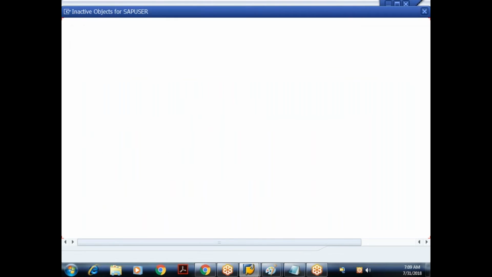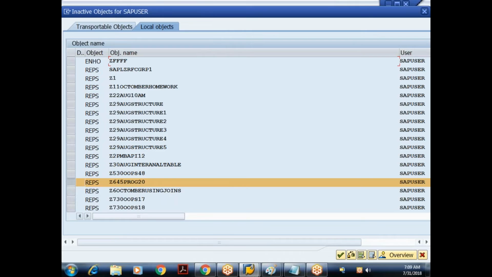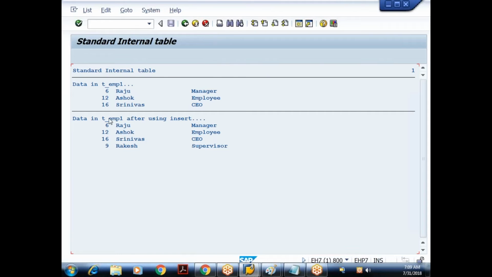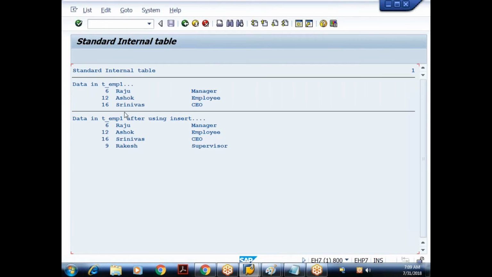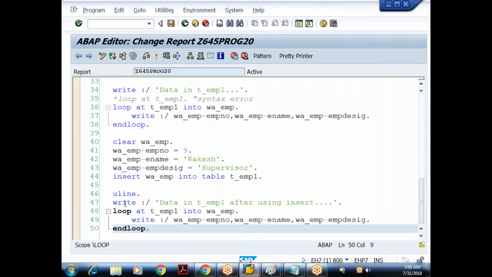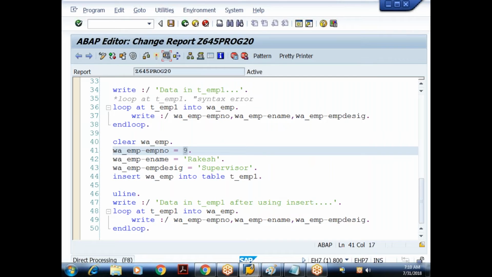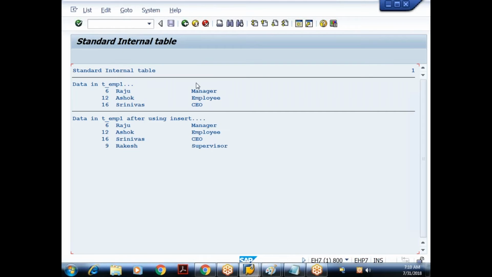When I execute, good. See here, earlier we have three records. Now I'm using the insert statement, and again I got 9. Where did this 9 get inserted? 9 got inserted at the end only. Understood? So at this stage, what is the understanding? Both append and insert are inserting the records to the end of the internal table. The last record I inserted by using insert statement is 9, and I got 9 here in the last position.